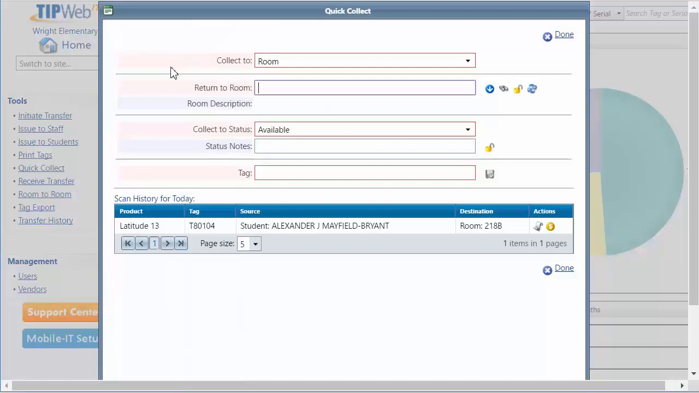Note that we have some fields in red. Those fields will be required during the collection process. If any other collections have been made on that day by you or someone else, they will continue to list beneath the blue grid header. We'll move our cursor back up to the top and talk about where we can collect to. We have two choices. We can collect the tags back into a room, or we can collect them to a transfer, and this would be a site-to-site transfer.